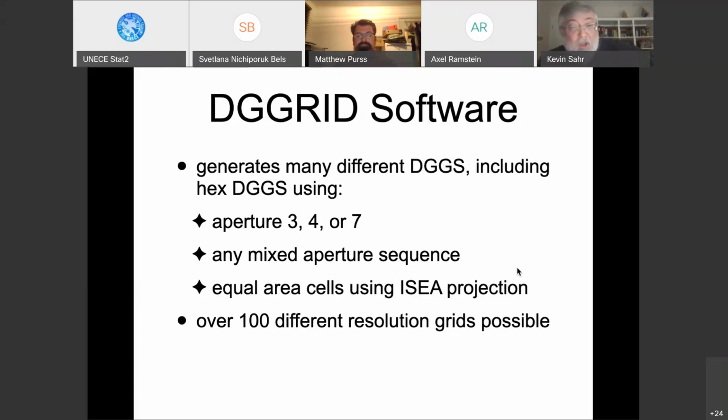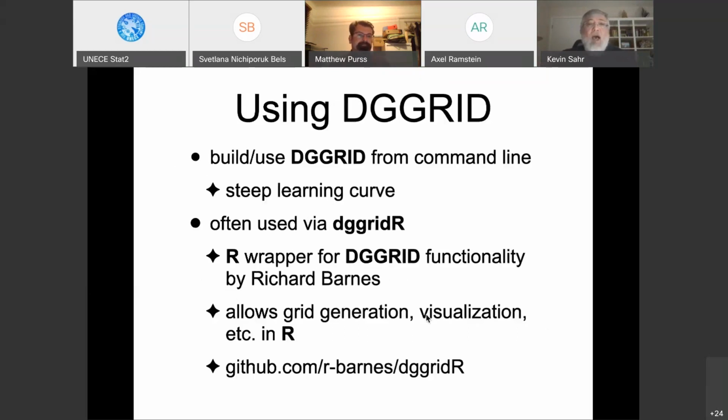I can't tell you exactly how many because I don't quite know how far we can go down with DGGrid. I've pushed it fairly far, but there's certainly more than 100 different grid resolutions that you can generate with it. So if you're looking for a particular grid resolution to match the size of your data, then DGGrid is a good choice. So how do we use DGGrid?